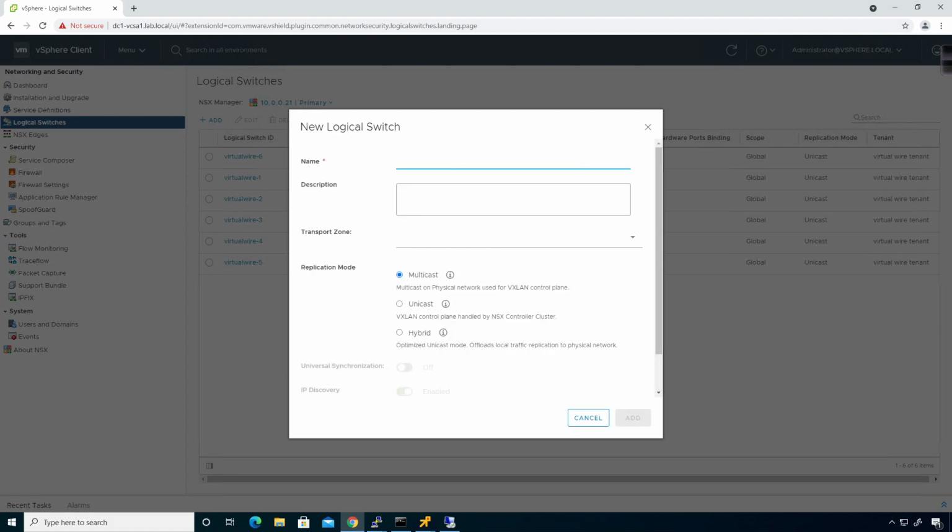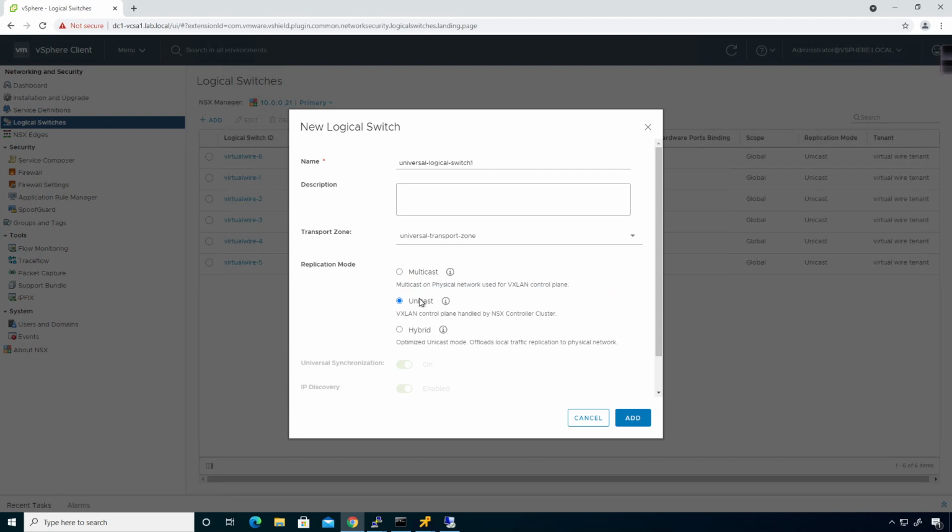I'm going to go ahead and create one that I'm going to call universal out of the gate, just so that it's very, very easy to identify. And I'm just going to call it logical switch 1. And the transport zone, guess what? Notice the globe here on this one, but not the other two. I'm going to associate it to the universal transport zone. It's going to use unicast communication. I'm going to click on add.